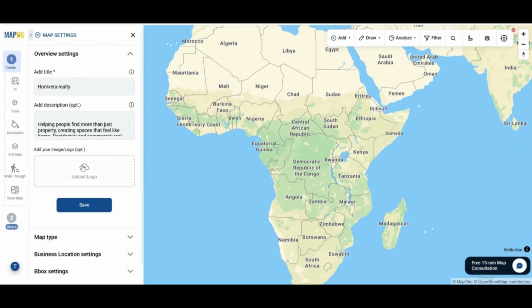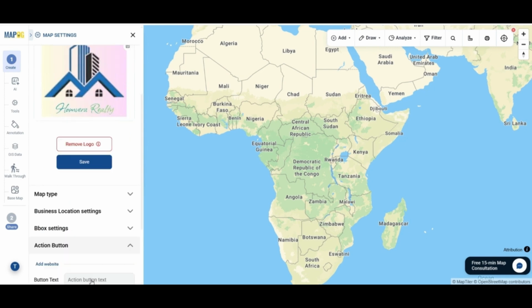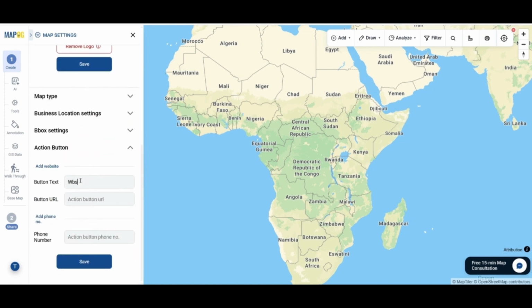Now let's start building the property page. In the Upload Image section of Map Settings, you can add the company logo. Scroll down to the Action Button section. Here you can add the company website and contact number. This helps display the company details clearly and makes it easier for customers to connect directly from the map.